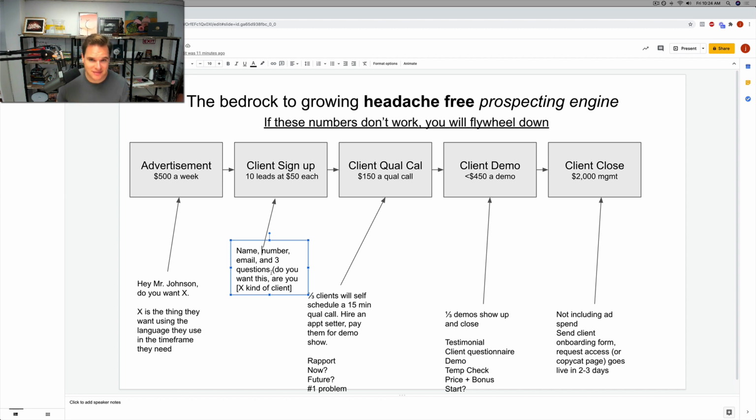Do you want this? Yes or no? Are you X kind of client? Yes or no? And a third question, depending upon your industry or your niche. I am happy to spend $500 a week to get 10 real-life businesses that give me their name, number, and email that want what I have to sell, a dream client and customer, and an extra question just to filter out all the bad people.